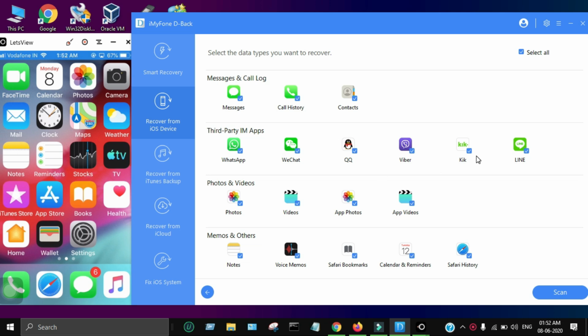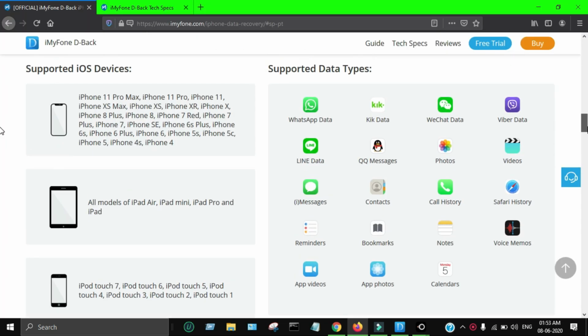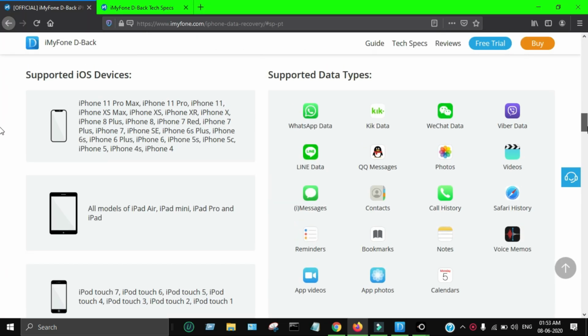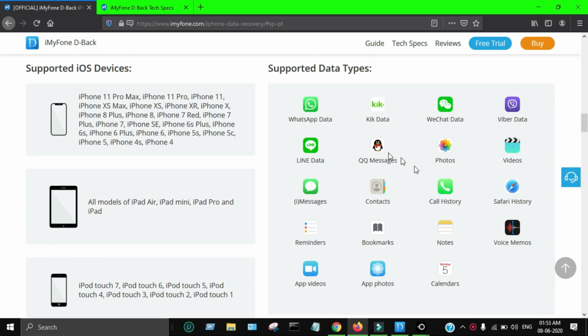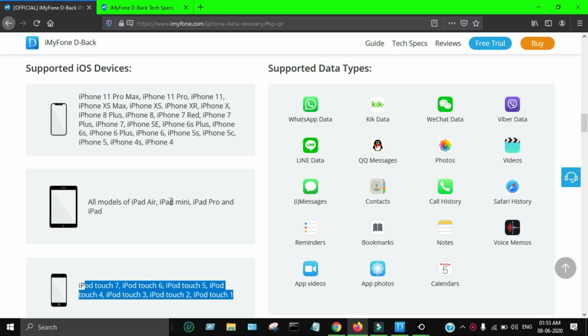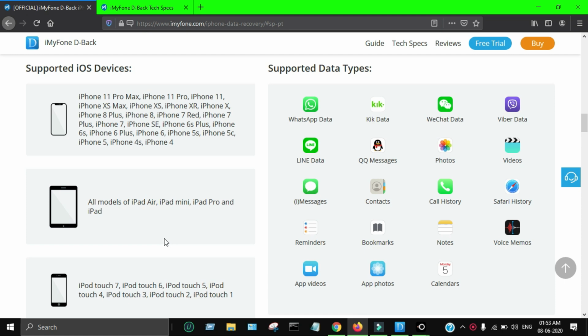And here you can see the full list of supported devices. It supports all the latest models, even the older models also. It supports the iPhone 11 series and all the iPad models and the iPod Touch models. And you can also see the old models like iPhone 4, iPhone 4s, it also supports that. So it's a great thing that it covers all the iPhone models and all iOS versions are supported.